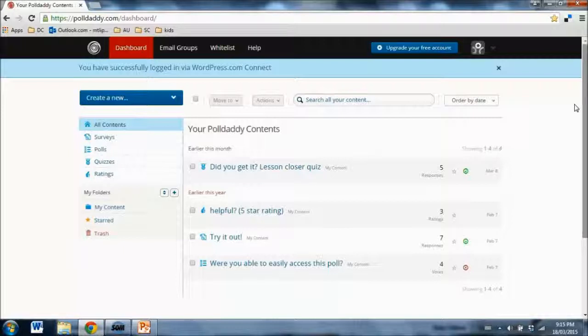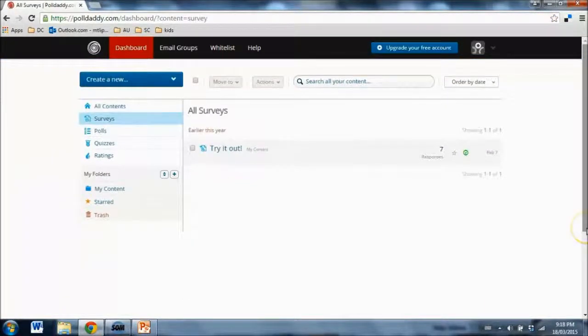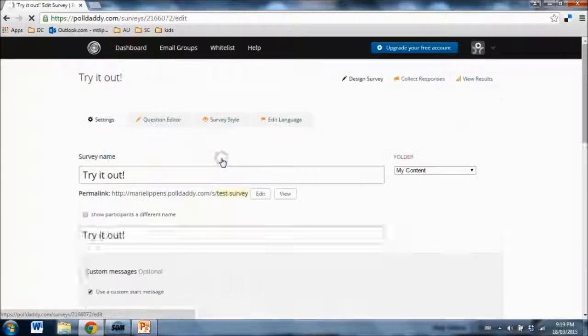Once you log in, you come into your workspace called the dashboard. To create something new, we head to the menu on the left-hand side of the screen. You can choose to create a new survey, poll, quiz, or rating. I have created a survey to show you the layout and the options that are available. Here, under my survey, we choose Design Survey.